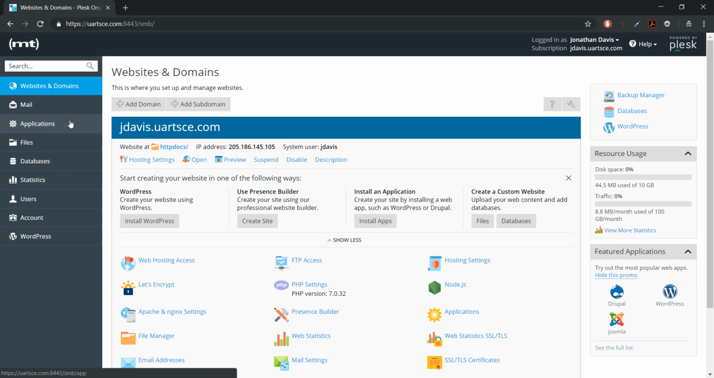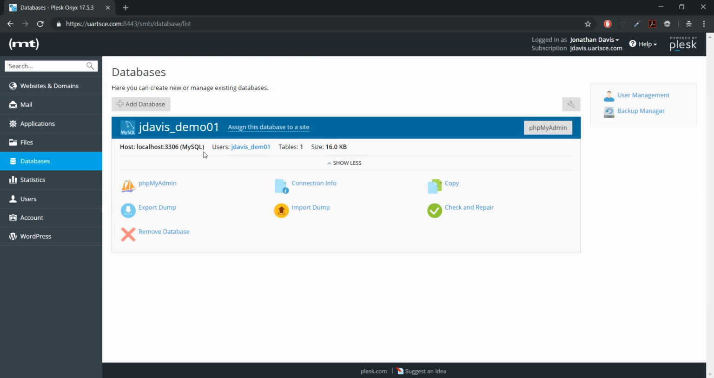So, with most hosts, we'll have some sort of option when it comes to actually managing databases. It depends on your hosting plan, but a lot of normal, typical hosting plans nowadays will have at least a couple of databases that you can access. So for Media Temple, you can go ahead and click on databases from the left menu here.